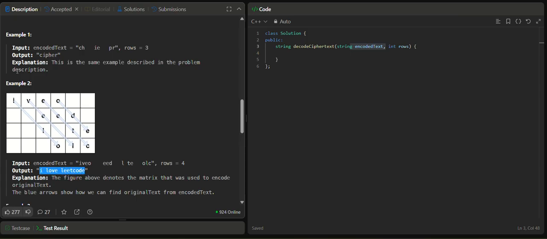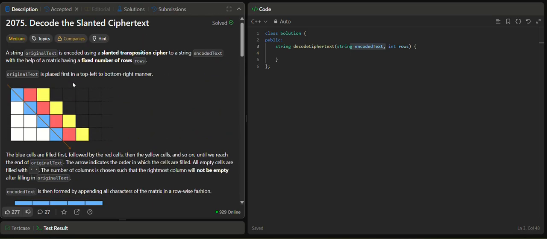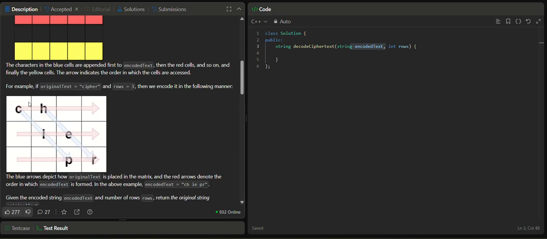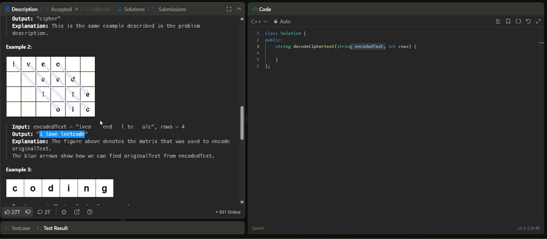The way in which this grid is filled is that first we fill along this, and after that, in this fashion our original text is filled. After that we will append the characters row wise, and we will return the appended characters, and that will be our encoded text. So the encoded text will be nothing but the append of all the characters along the row wise.